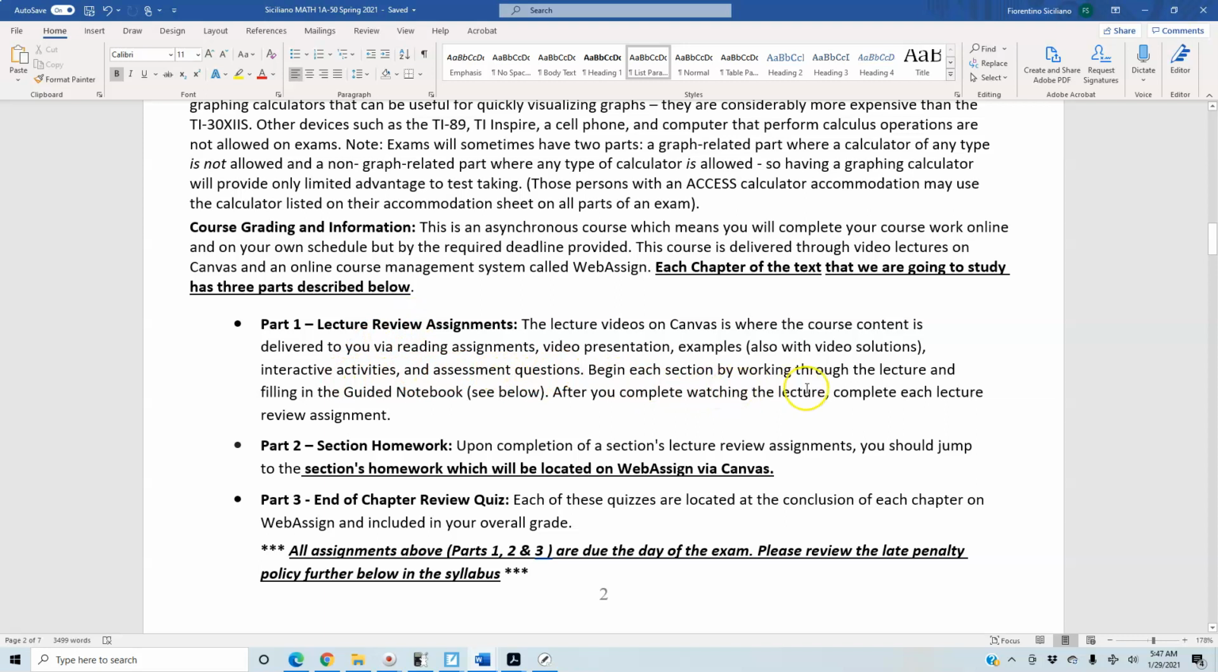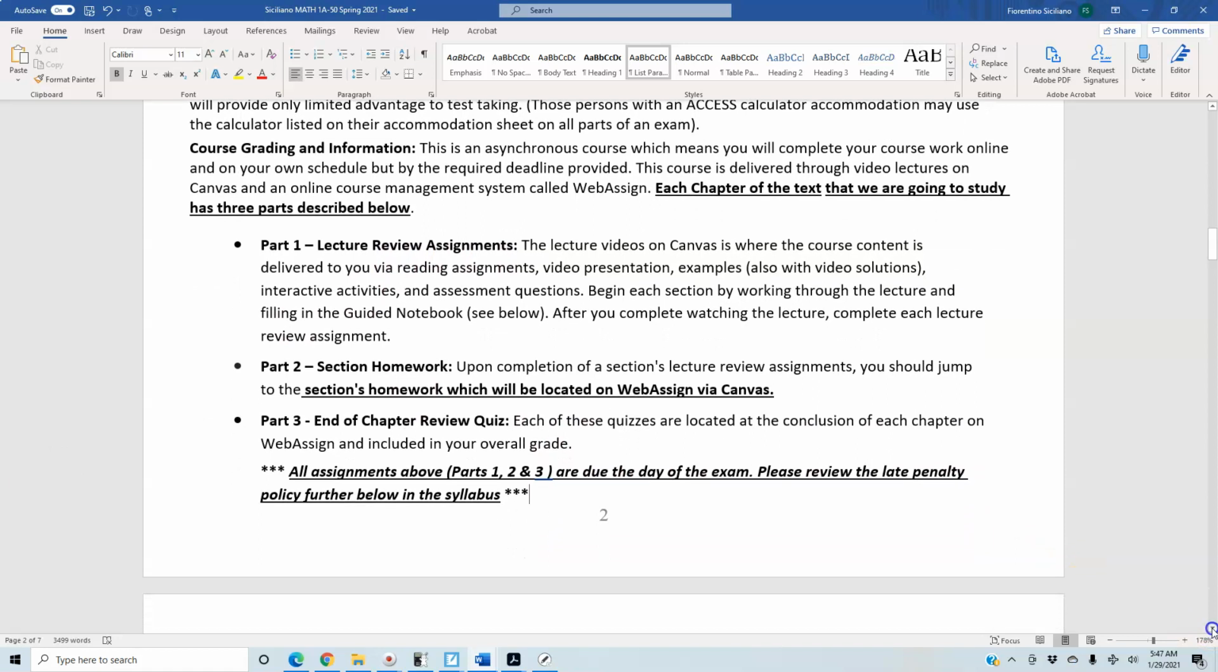You begin each section by working through the lecture and then filling in a guided notebook, which is described in more detail below. After you complete watching the lecture, you're going to complete each lecture review assignment. Once you complete the lecture review assignment, then you move on to part 2, which is the section homework. Upon completion of the section lecture review assignments, you should jump to the section's homework, which will be located on Canvas.